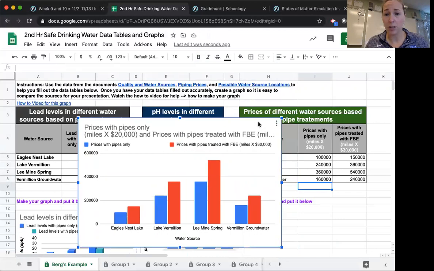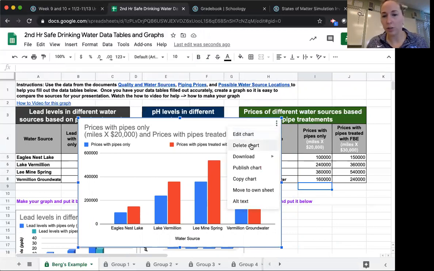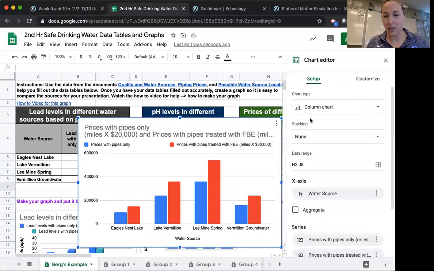So if at any time you click off your graph and you want to edit it, hit the 3 dots in the upper right-hand corner. Once you hit that, it's going to allow you to edit your chart, delete your chart, publish your chart. There's so many things you can do. I need to edit it still.